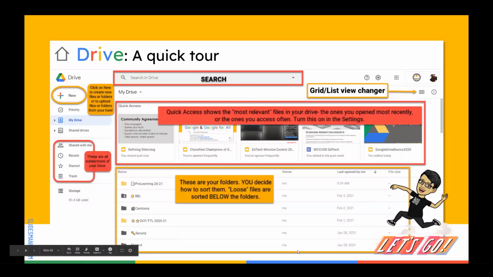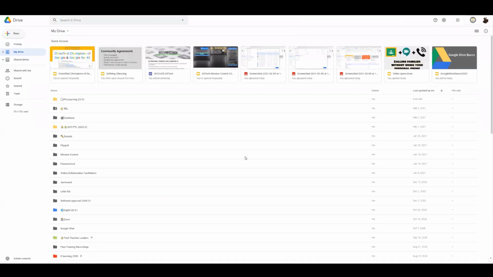Now yours may look different from mine, but that's okay because I've put a couple of notes in here about how you can make it look more like this. So basically this is how it works. This is the Drive, and you know what, forget this. I'm just going to go over to my Drive. You can look at that thing later. So this is my Drive.